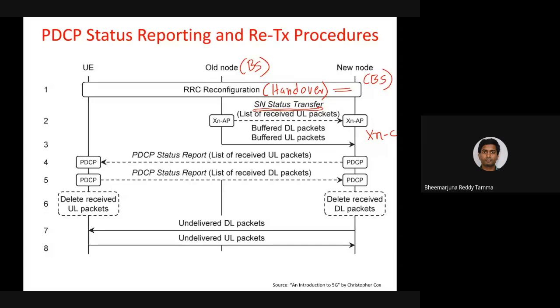Basically, look at what it is doing. The base station is sending the list of the received uplink packets. The old base station is sending to the new base station what are all the uplink packets it has received from the handset. It is only giving the list. It is not actually sending the packets. The uplink packets that the old base station has received might have already been transferred to the UPF and through the UPF to the data network. But the status of the recently received uplink packets is being passed on to the new base station.